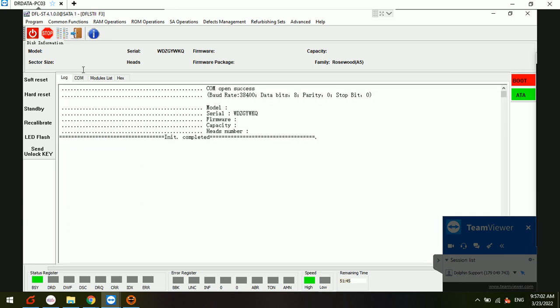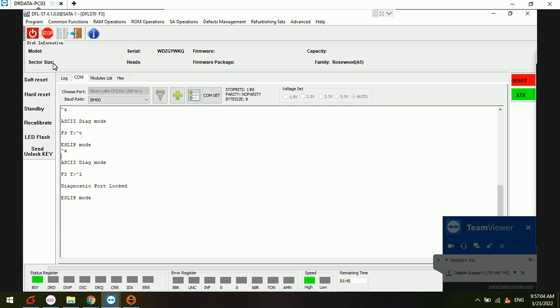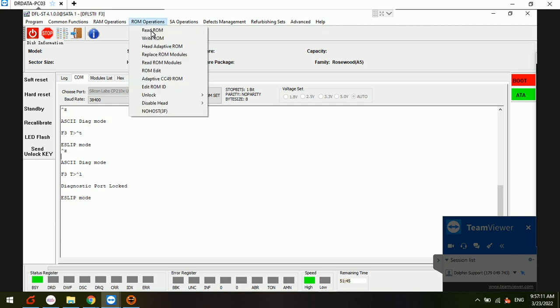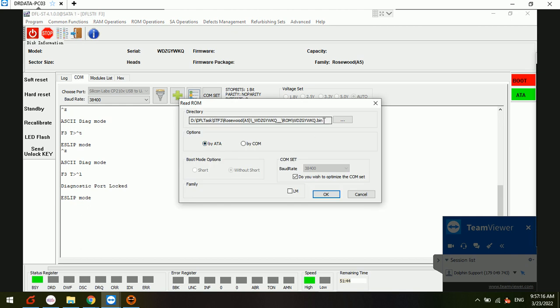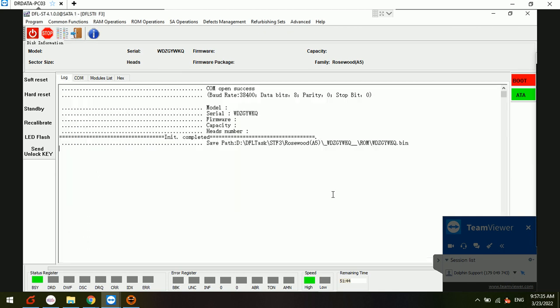Now we have entered the program. Now we can see the hard drive is not detected. So at this time, we need to back up the ROM first. We can see that this one is very helpful because we use the SN number to name the ROM file, and by COM without short. And here we need to select this one and use the LM to back up the ROM.